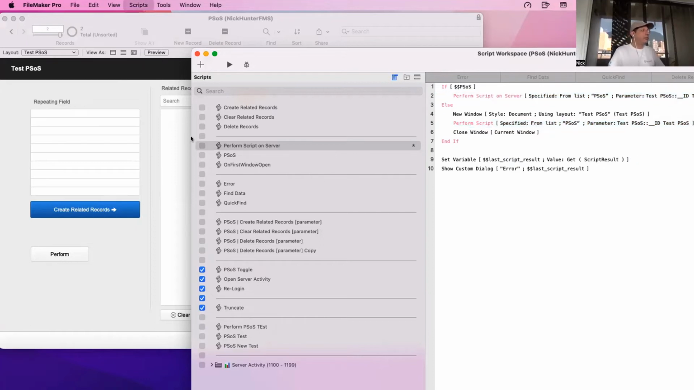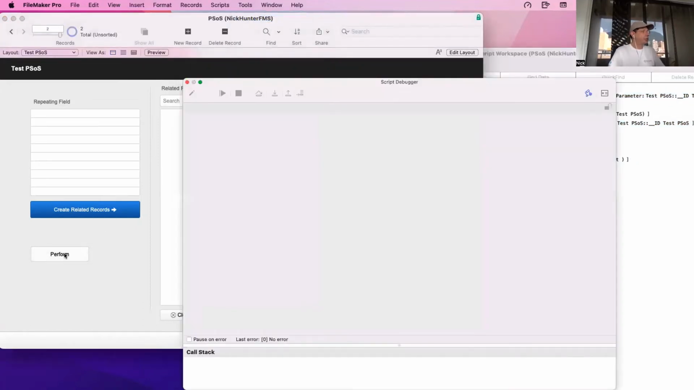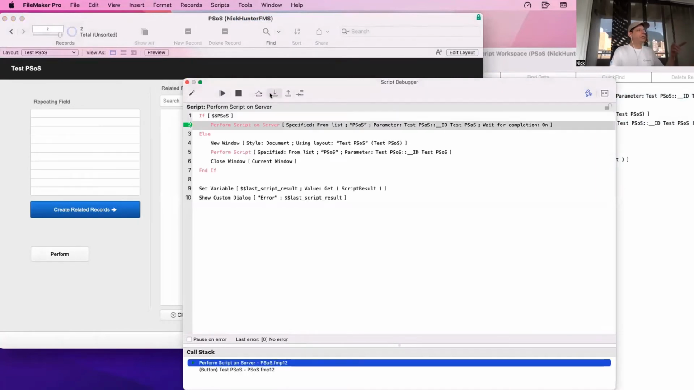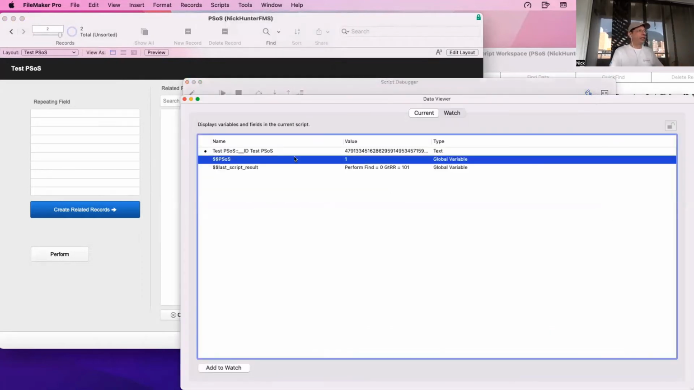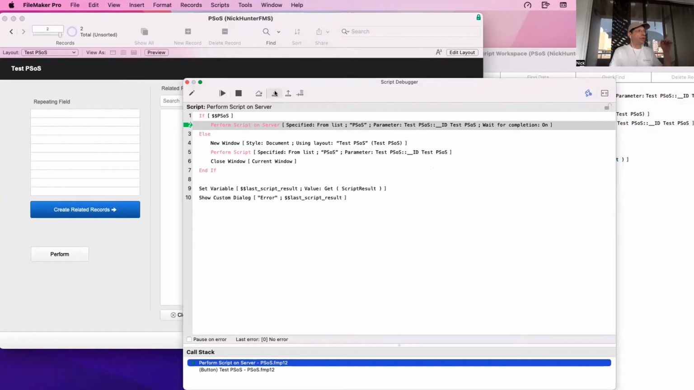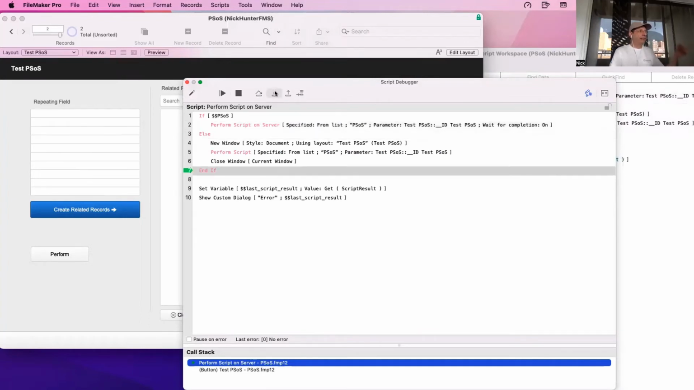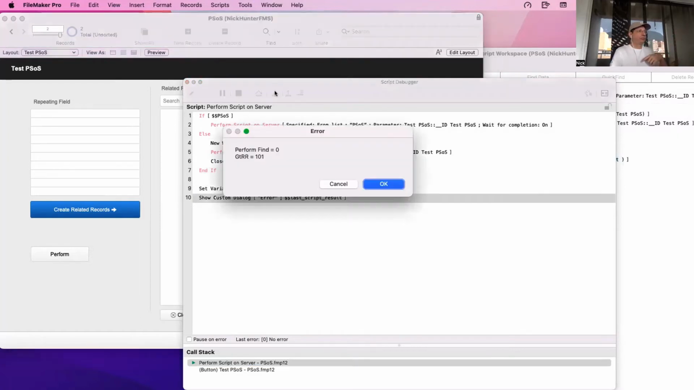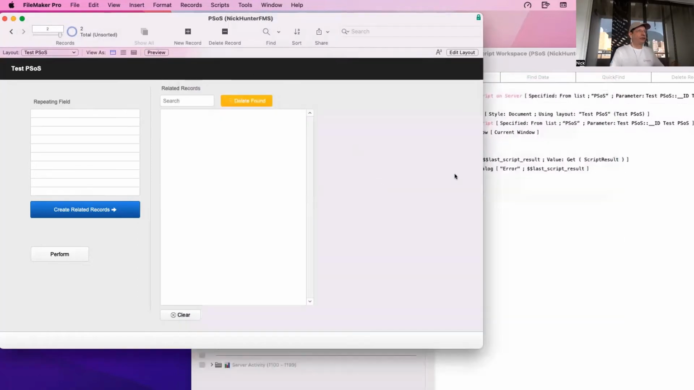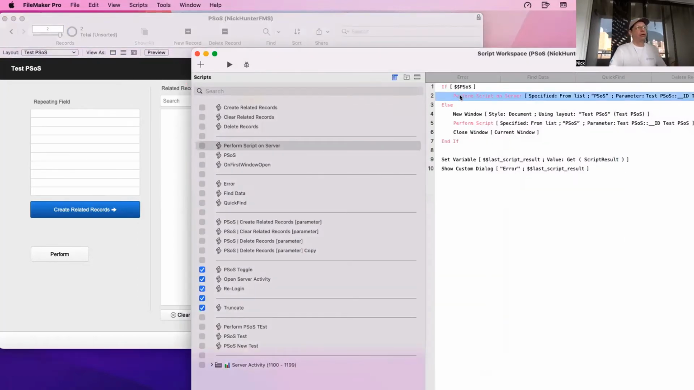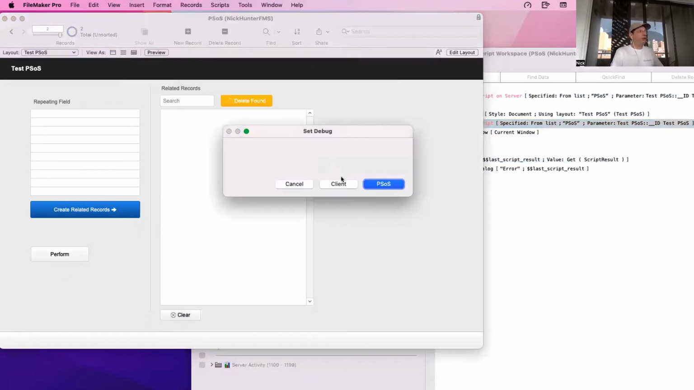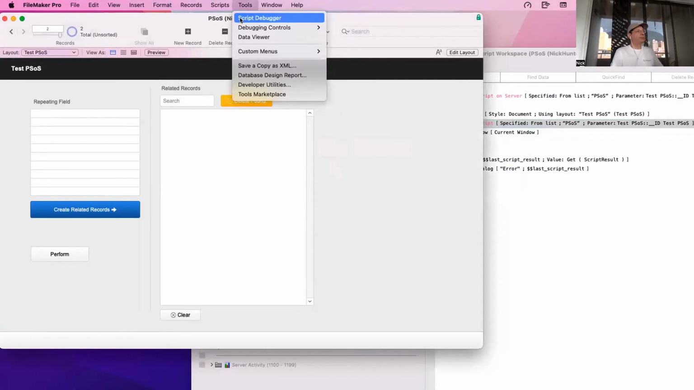So let's see how it behaves. Here I say PSOS. The variable here says PSOS, so I'm running on PSOS, else. So it ran the script and the variable works, because it collected from the last perform script step, which is this one. This one is ignored.